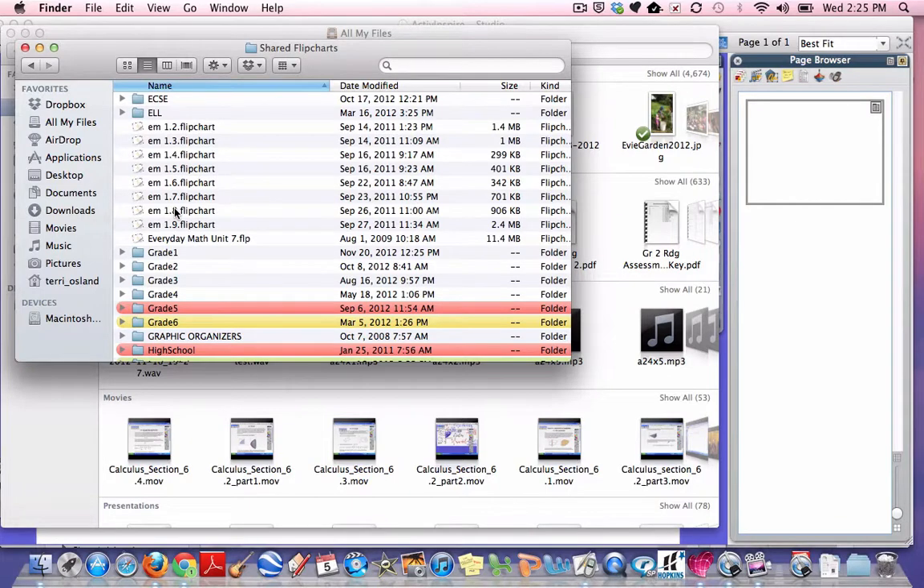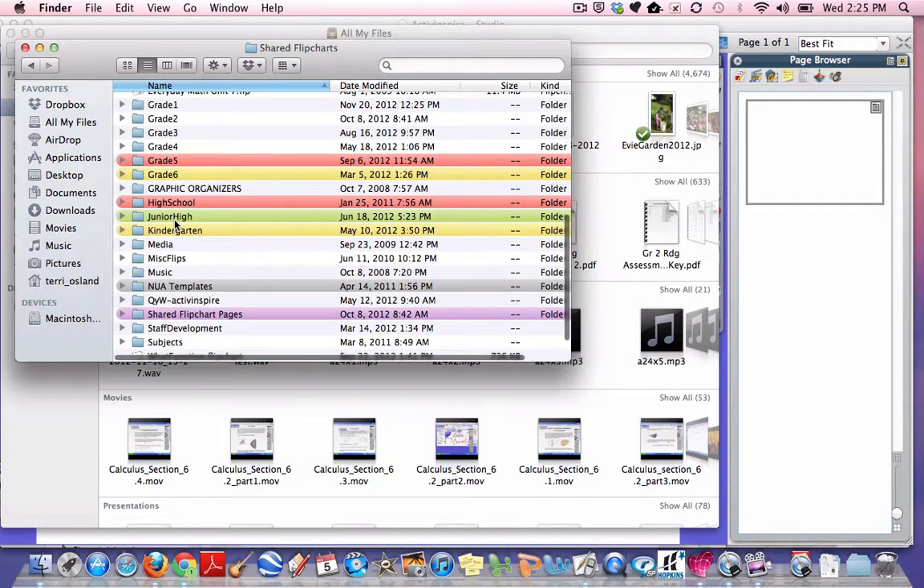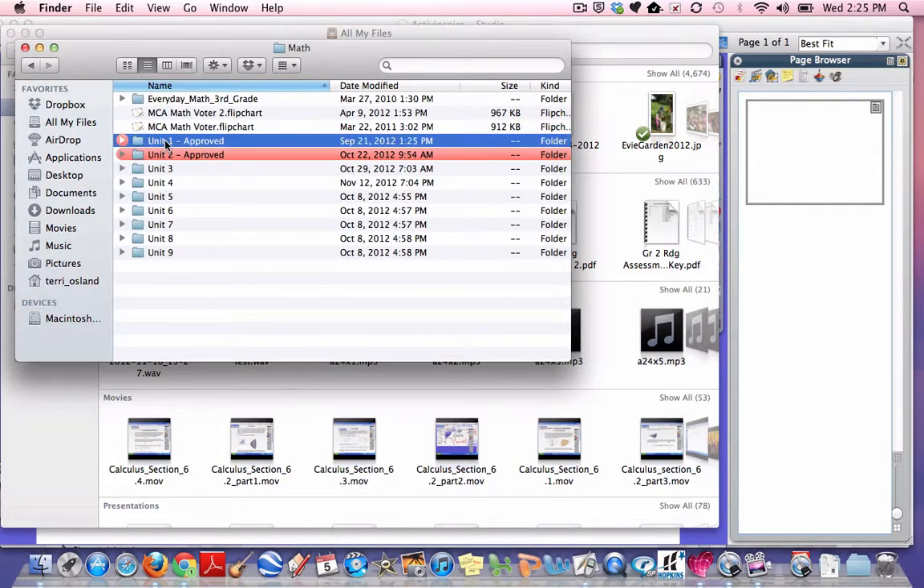So for example, if I was looking, you can see there's all sorts of topics here. But if I was looking for a 5th grade math chart or a 3rd grade math chart, I'd click 3rd grade. Then I'd go into math, and then I'm going to choose my unit.